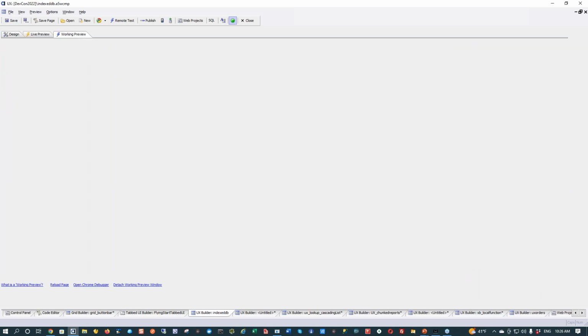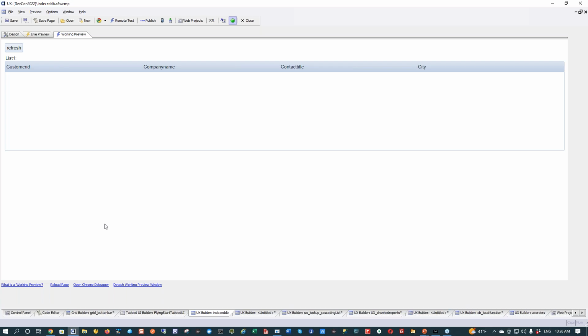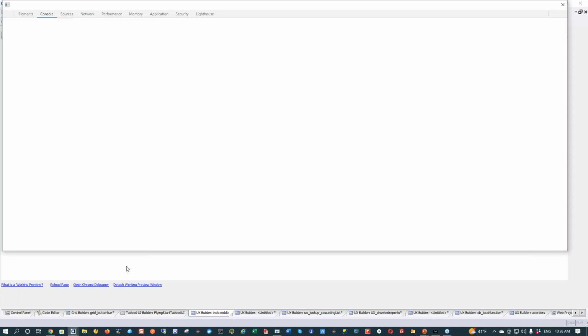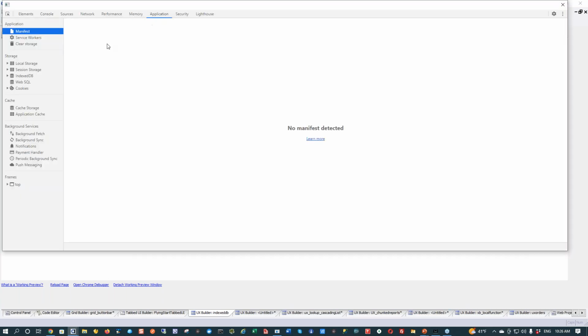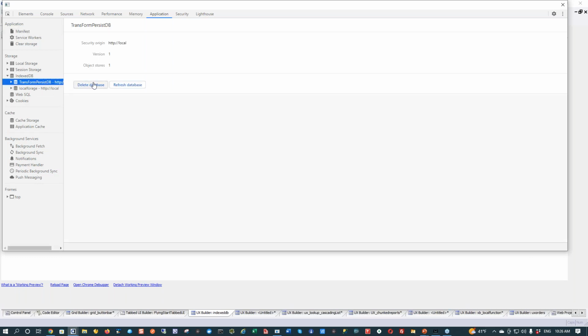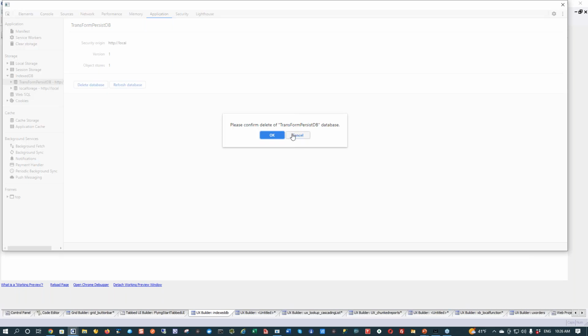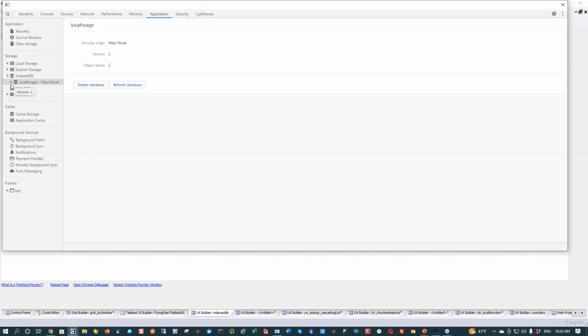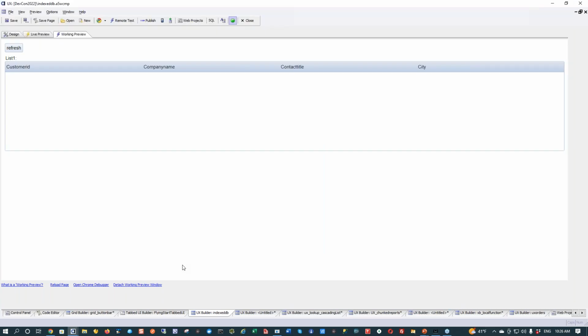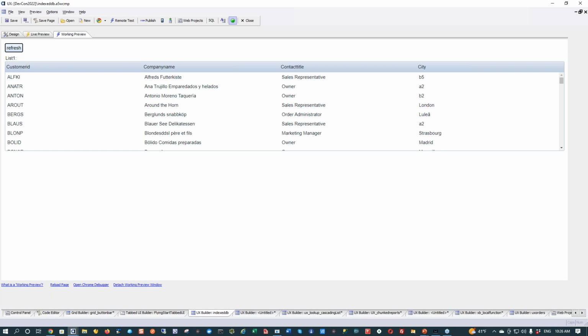And I'll go into working preview. I'll open up the Chrome debugger. I'll go to applications, and then you can see IndexedDB. I'm going to go and delete the IndexedDB that's currently there. So I'll delete it. So there's no IndexedDB right now. And then I'm going to go here and press refresh to go get the data.